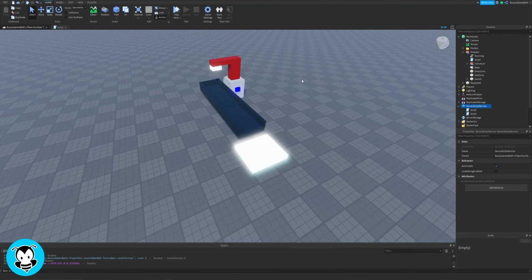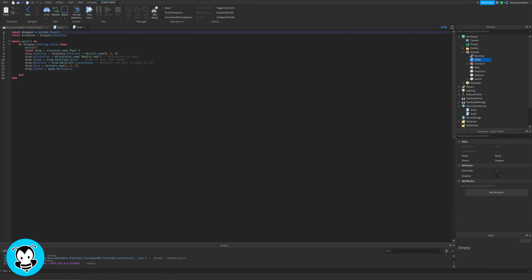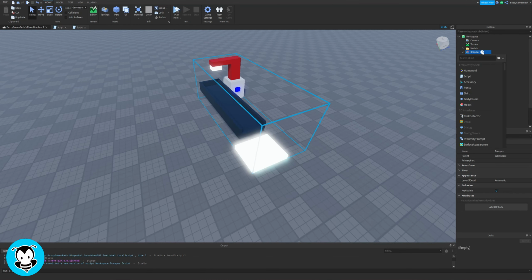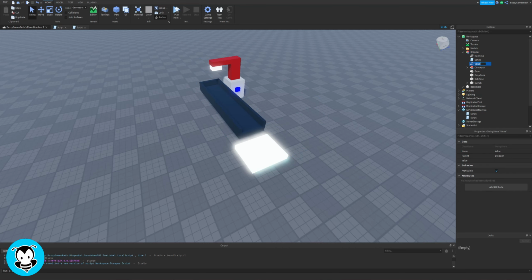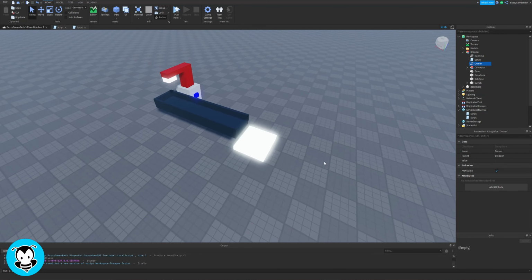Add one more line of code inside of our dropper script, which is drop.Name = "drop", and that's all we're going to do for this script. So inside of our dropper model, we're going to add a string value, and then we'll be renaming that to Owner. We're going to reference the string value in just a second in our switch script.